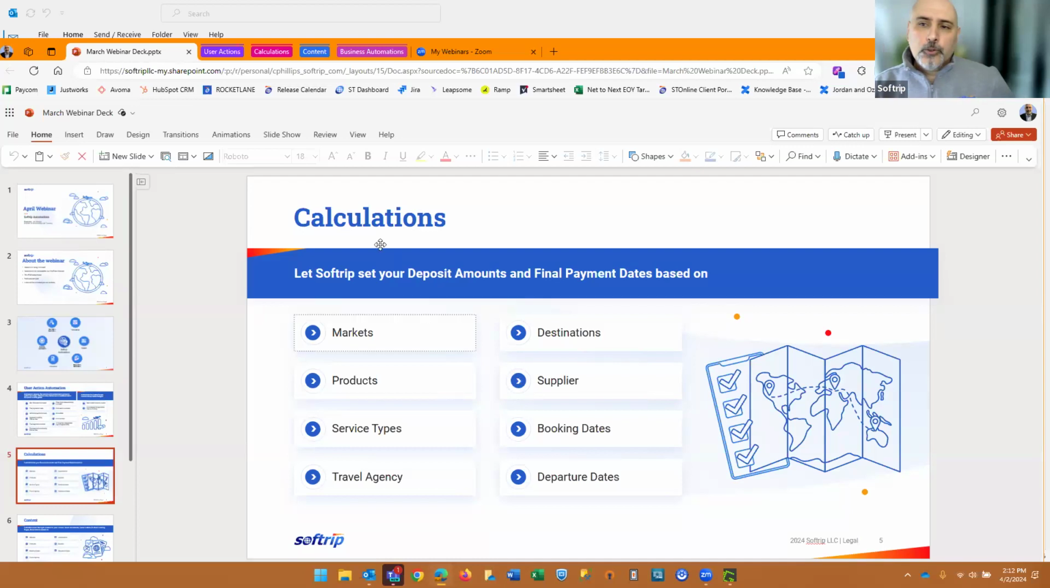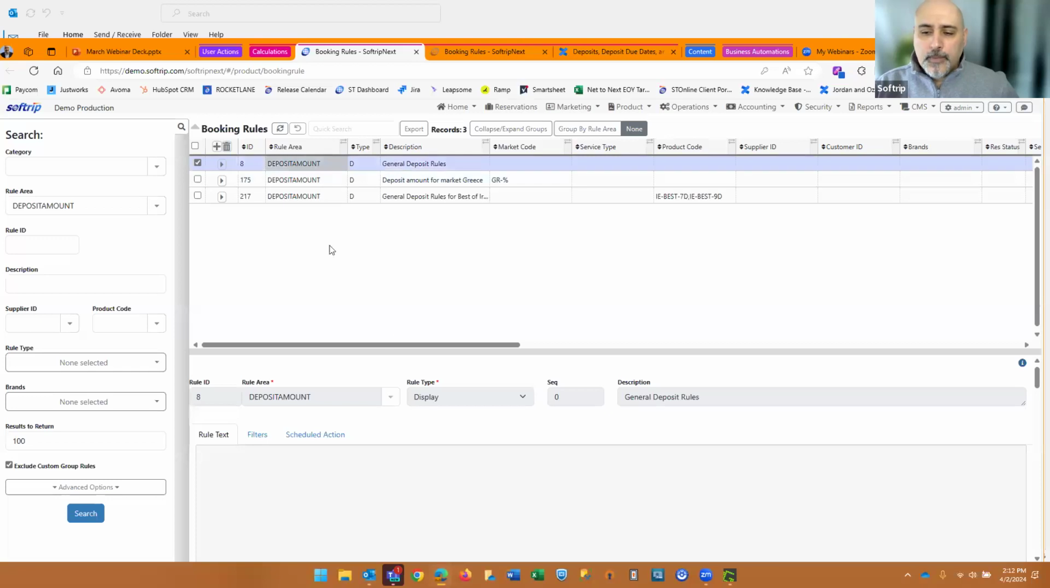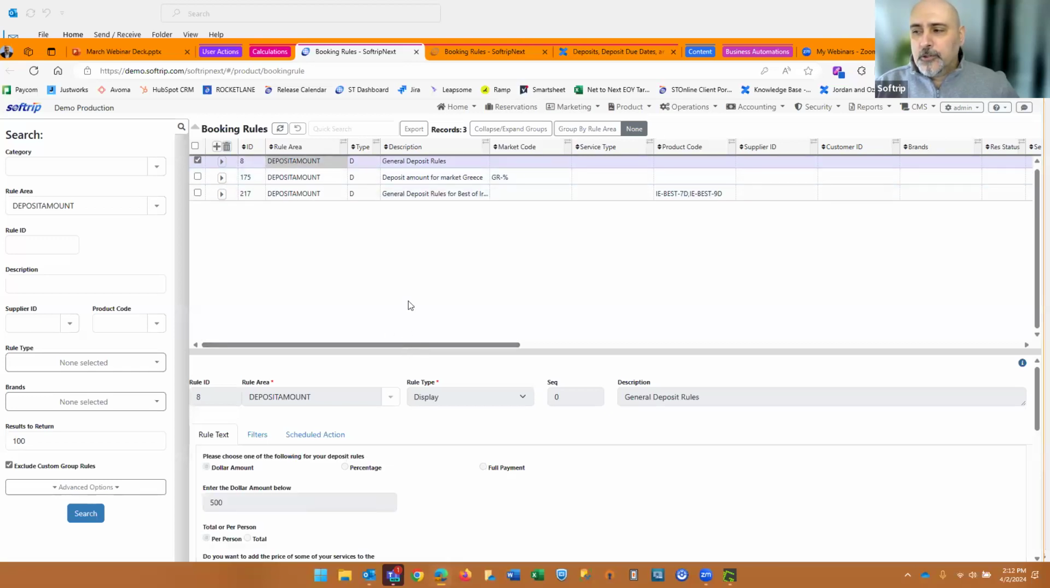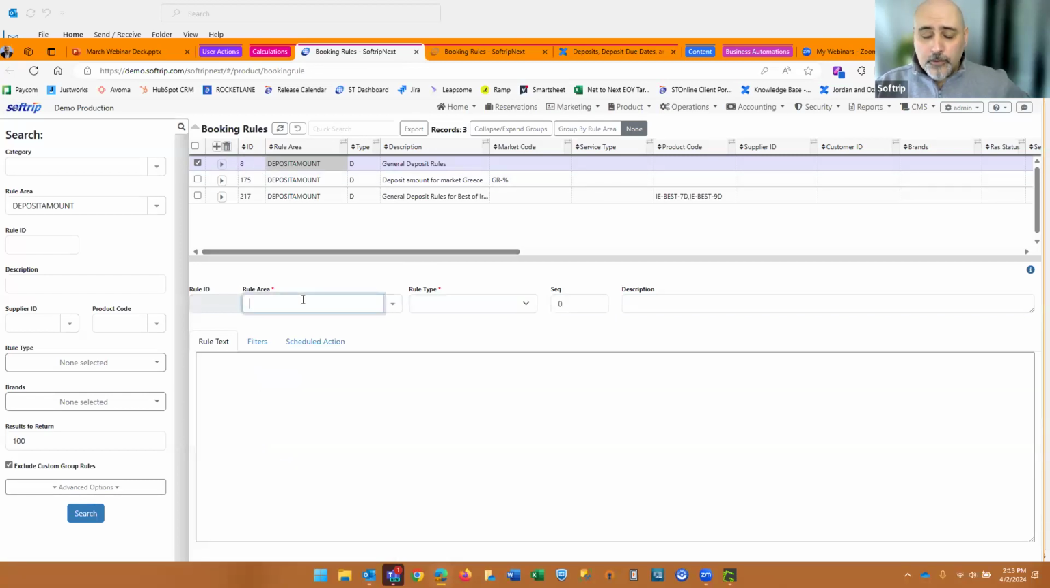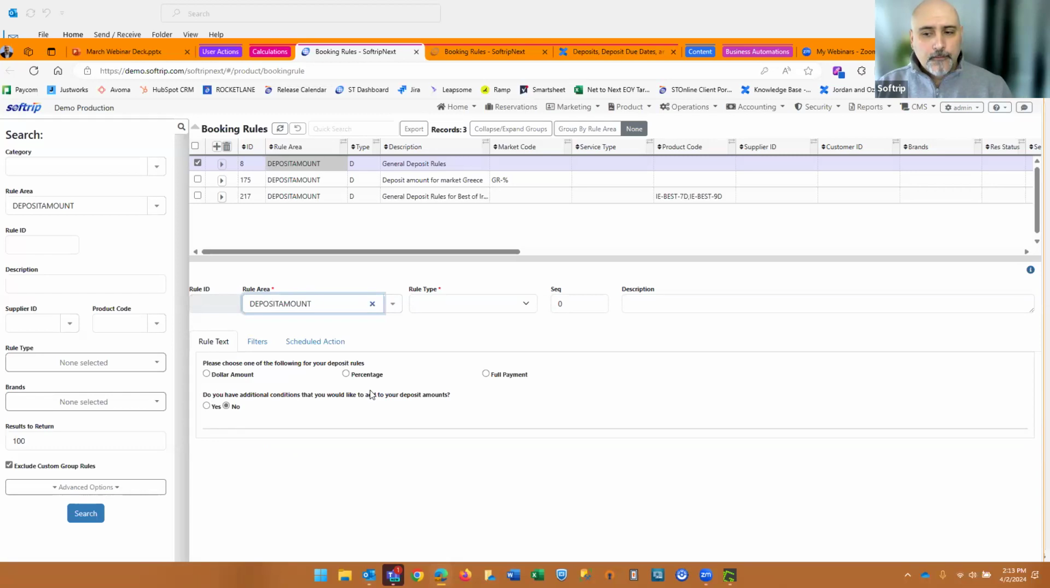And again, similar to the event rules, in the next generation Softrip, we offer forms that allow you to determine your own business rules in regards to what type of deposit and how much to charge for them. So in the past, this has been very text-heavy formatting, but we made it easier so that you can determine your own business rules accordingly. So again, the process is going to be very similar. You click on the plus sign, you type in the rule area, and the form appears, and you can define all the fields that you need to define.